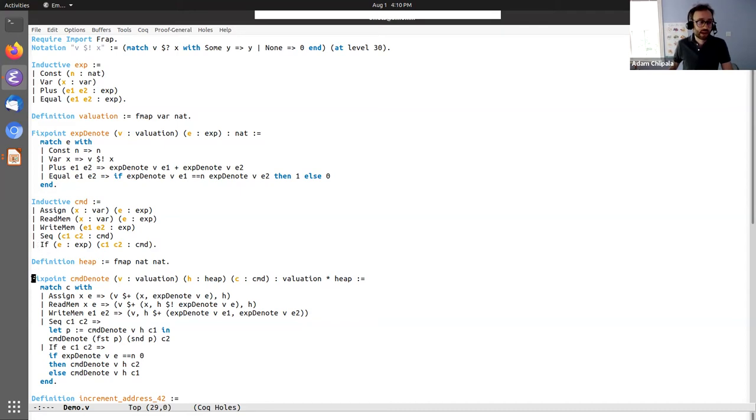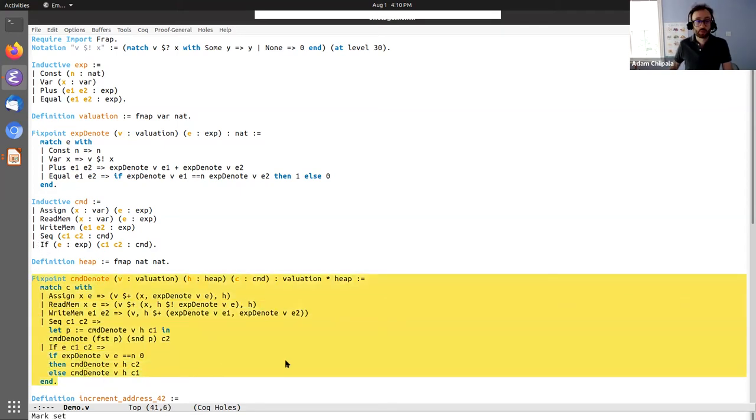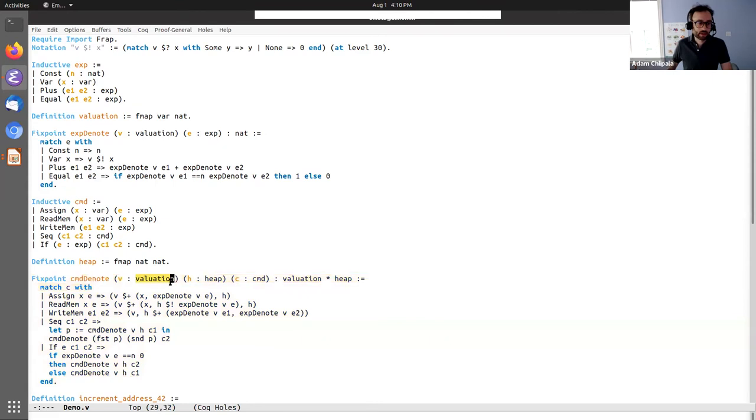Then we can define our recursive interpreter for commands, which is basically threading through the values of our variables and our memory locations. That is evaluation and a heap, which are also the results of interpreting a command. I won't dwell on the details of how that all goes. I think most ICFP goers are used to writing recursive code like this that operates over syntax trees.